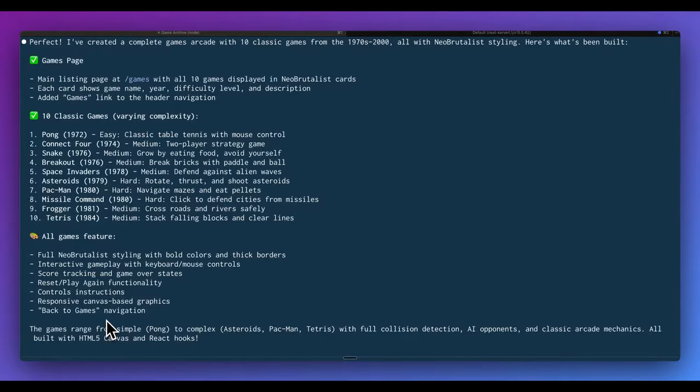We have 10 classic arcade games of varying complexity, and then all of the games include the full Neo-Brutalist style.